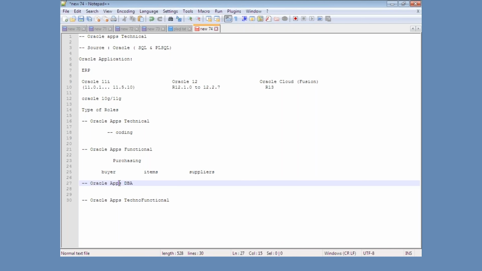DBA people do all the DBA activities, like how the database is running, whether any patches are required, whether cloning is required, how performance is running, and how concurrent managers are running. Are there any long running programs? Any performance down? All these things are done by the DBA people. I hope you people got some knowledge now.